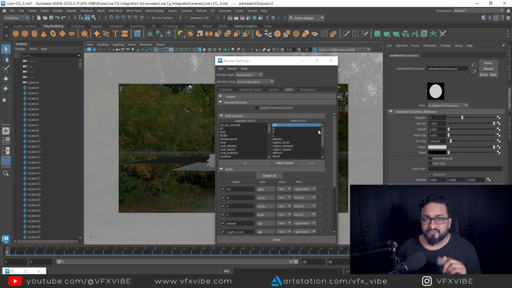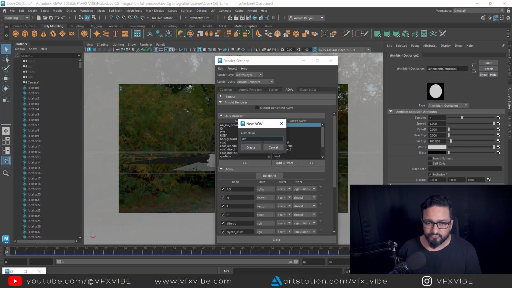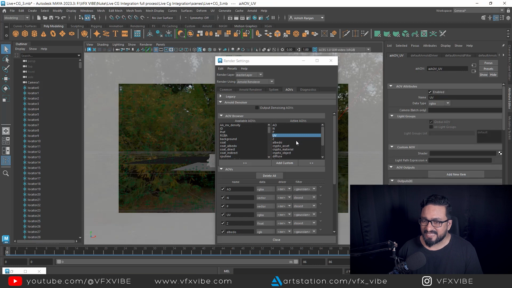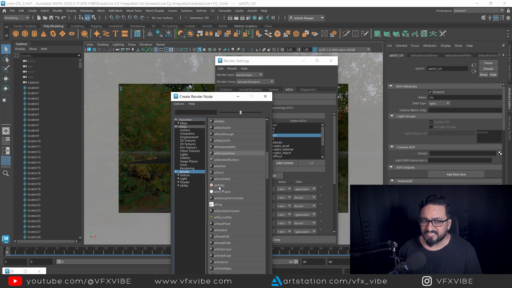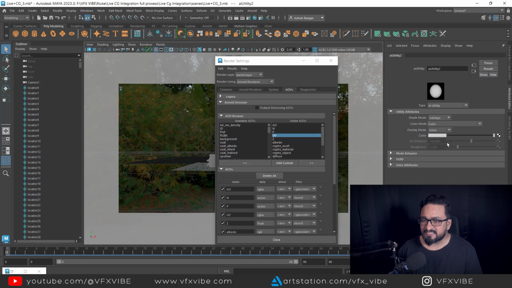One very important pass I'll be needing is the UV pass. How can we do that? Just go to add custom and type UV, and create it. In the same way, in our shader, just click over here, and in Arnold check for utility. You need to select aiUtility. Just select over here, shade mode should be flat and color mode should be UV coords. That's it.